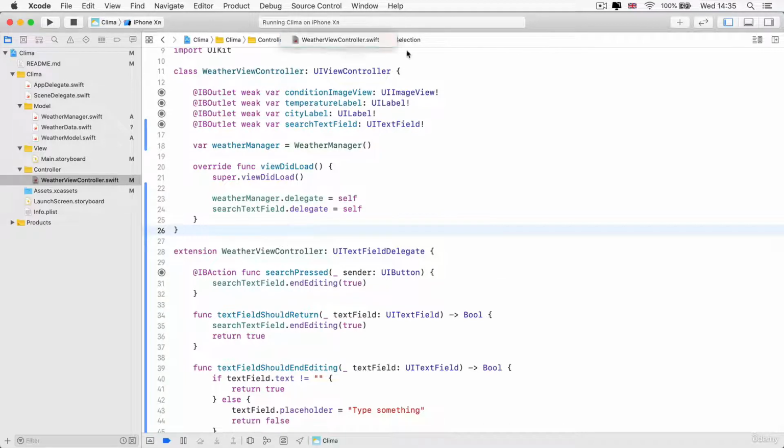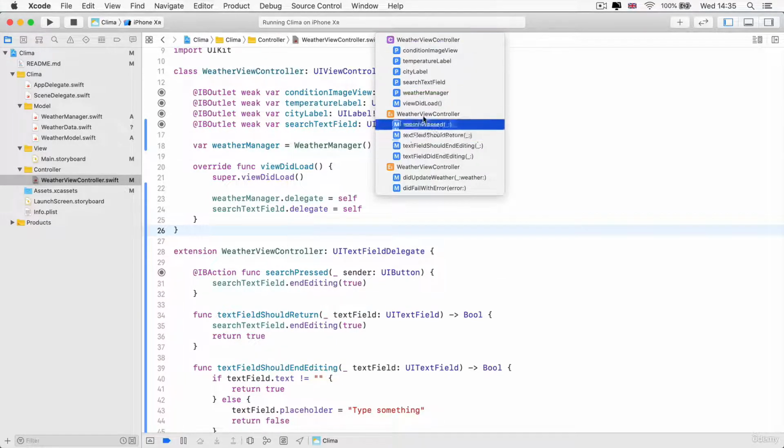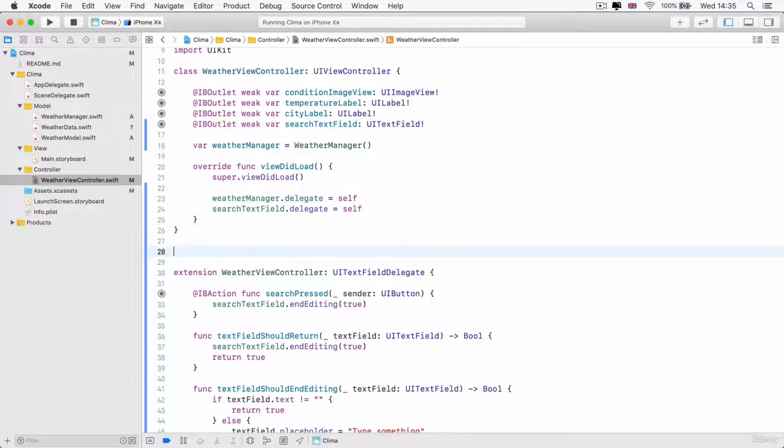Notice how at the moment, if we have a large file, we can see that we've got separate extensions, but we can actually separate them out into different sections using something called a mark. So this is a comment and then the word mark in all caps, and then we're going to add a colon and a single dash line.